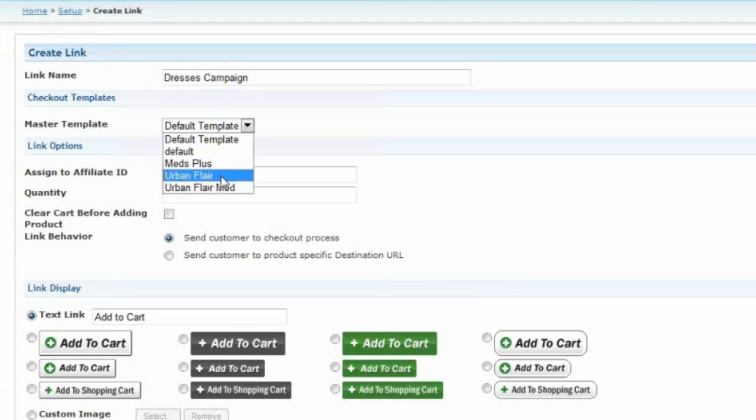What I've done is a little bit of modification to that premium template, because I want to offer this product, but when I get to the checkout, I don't want somebody being able to navigate out of that offer to the different categories offered on that template, as well as links and URLs that take you to different places in the store. I really want them to check that product out on the checkout page. So I've created one called Urban Flair Mod, in which I've removed all of the links from that template.